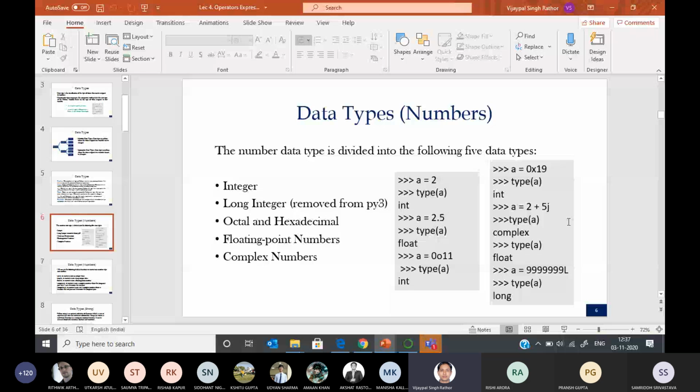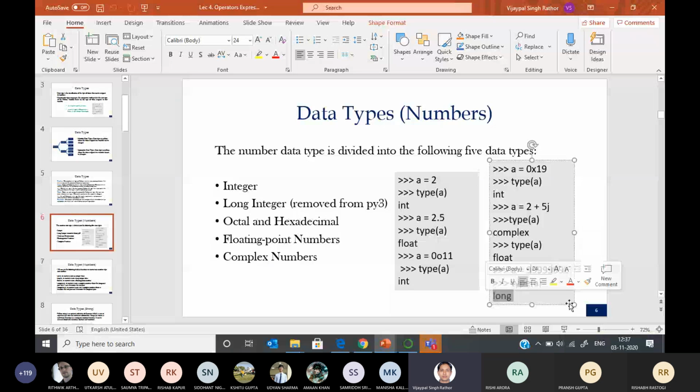It will be removed in a later version. There is only... So why is the type written as L at the last? That is for long. By default every value is considered an integer. If you write L, then it will become a long, okay? Clear? If we don't, it will be considered an integer.